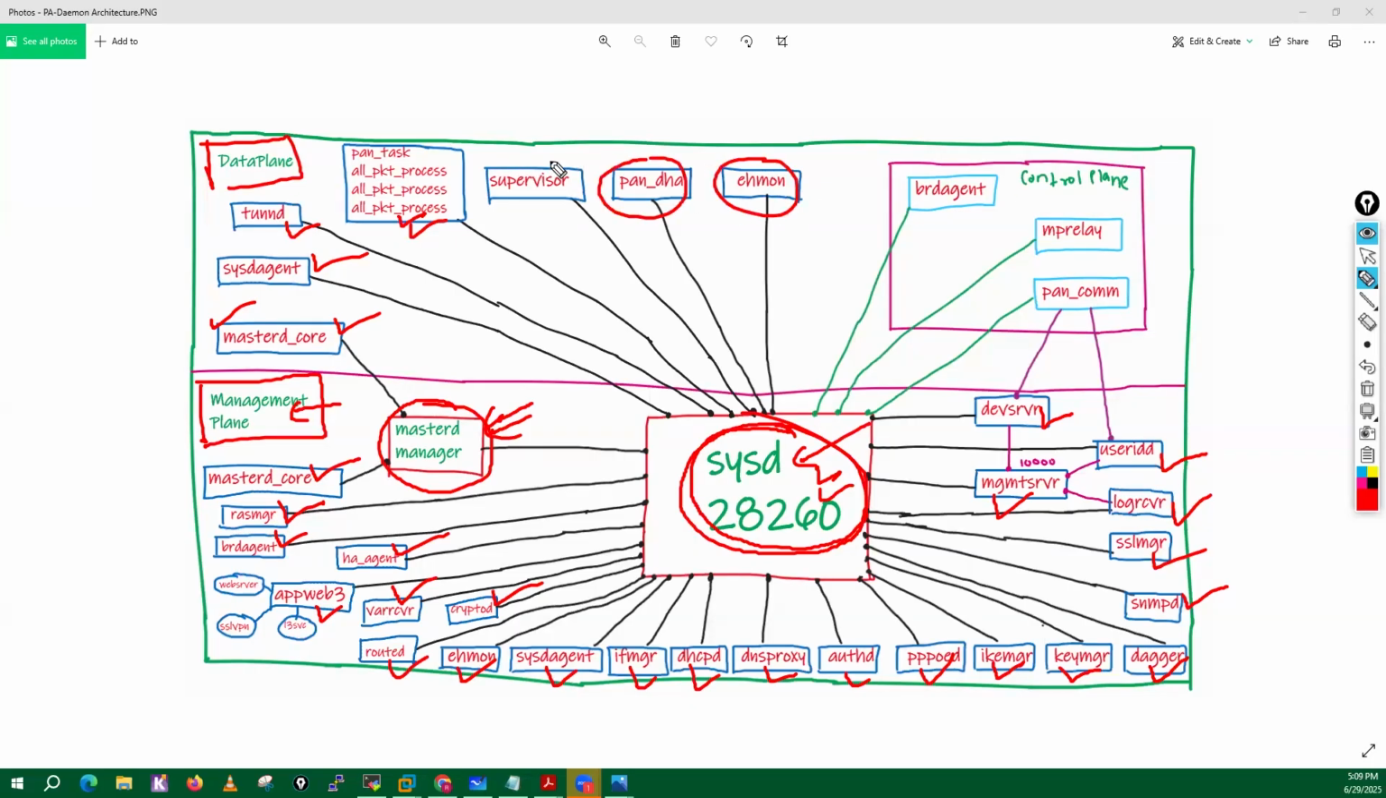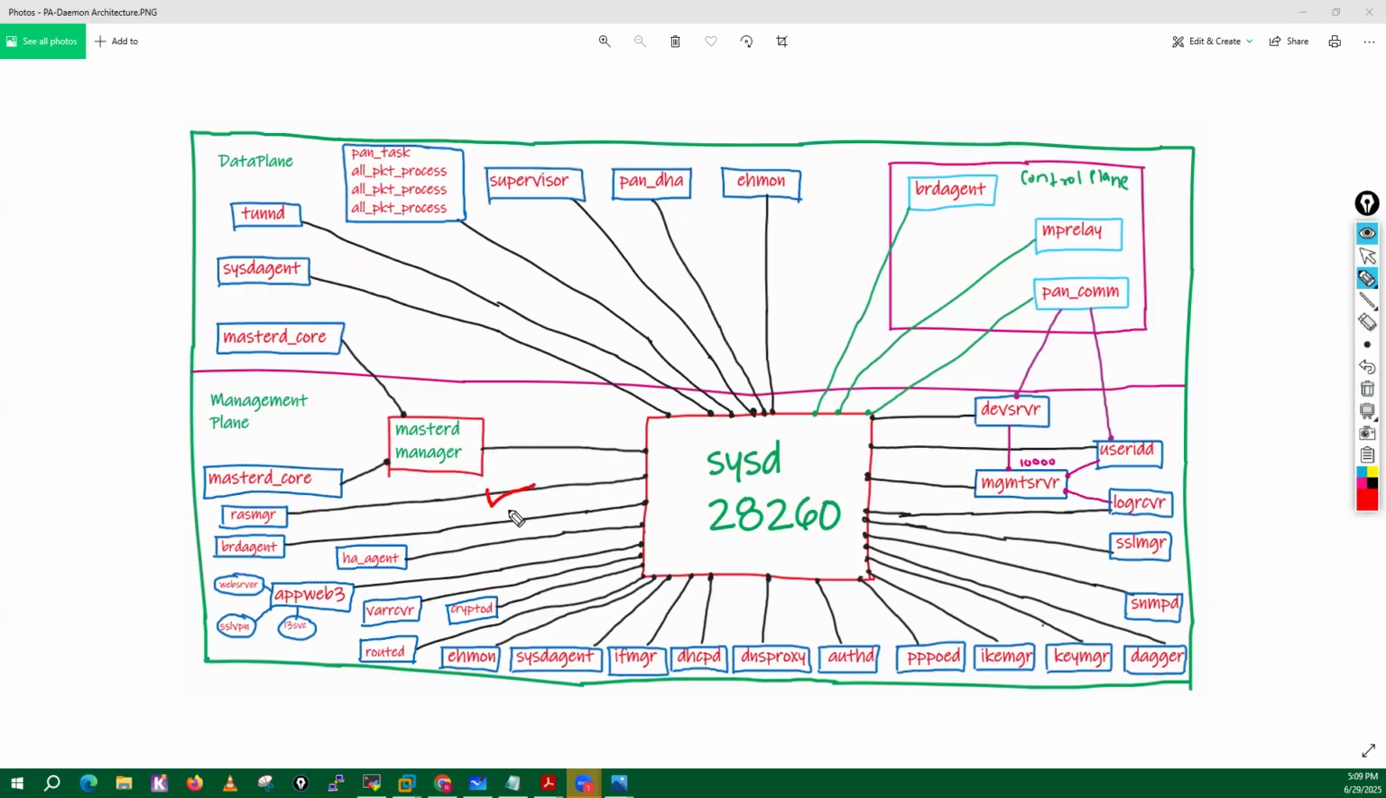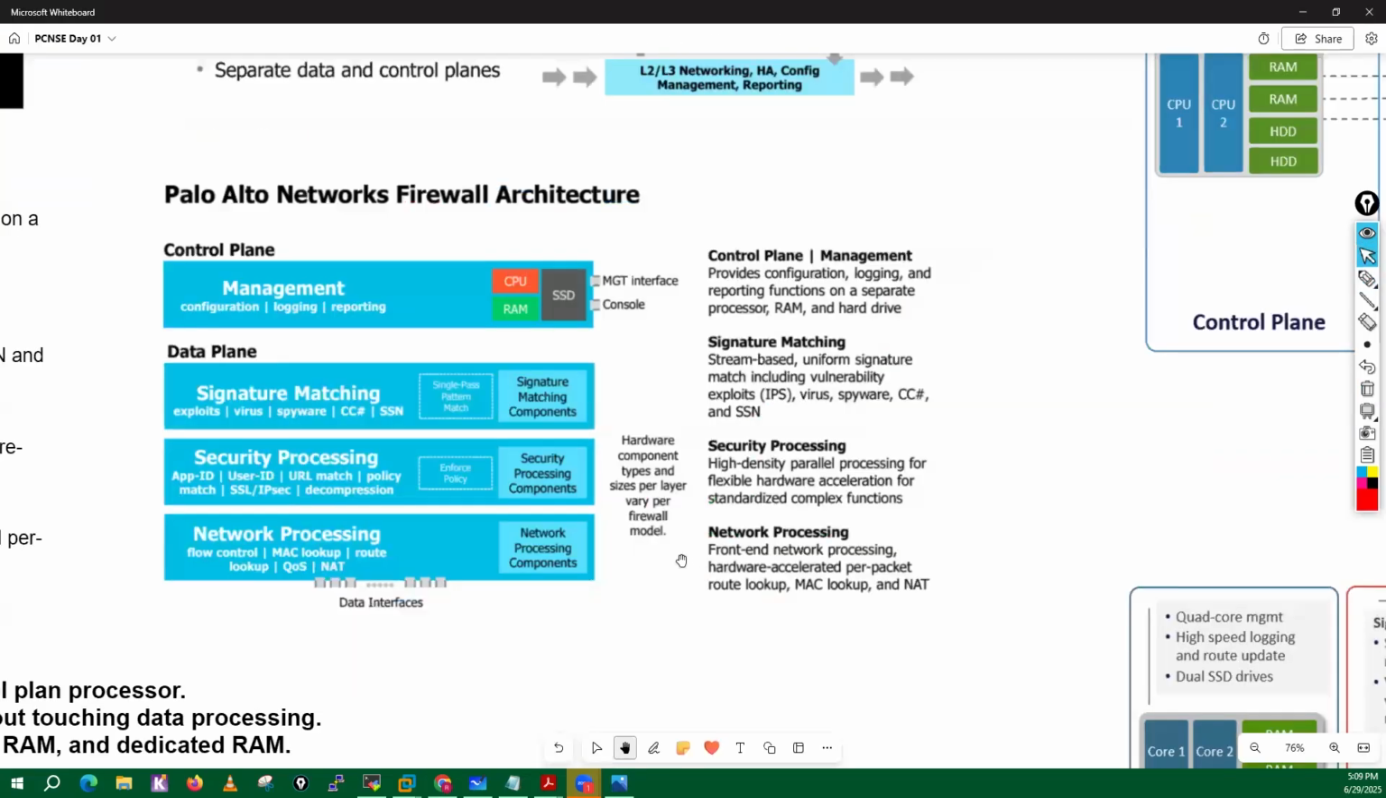EHMON, PenDHA, supervisor, BRD agent, MP relay, PANCOM. Those are the daemons. So, whatever daemons I have mentioned here in the management plane, those daemons also run in your management plane only. Now, if you are not able to recall these things, that is totally okay. I just wanted to add one point here.